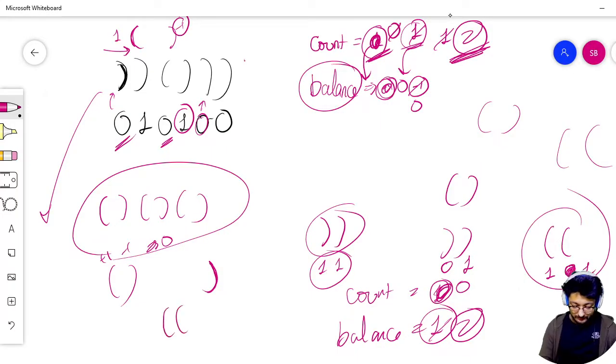So 2 openings are not valid, but in this scenario it will become valid because my count will become 0 and balance will become positive 2. But I only check it if it becomes negative. I only check that if it becomes invalid. So I'm looking from left to right, and it ignores this case. But if I move from right to left, then it will also take care of this case.